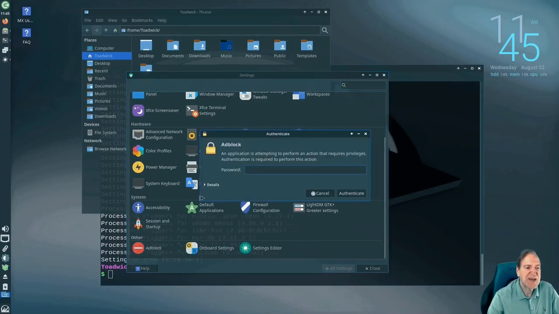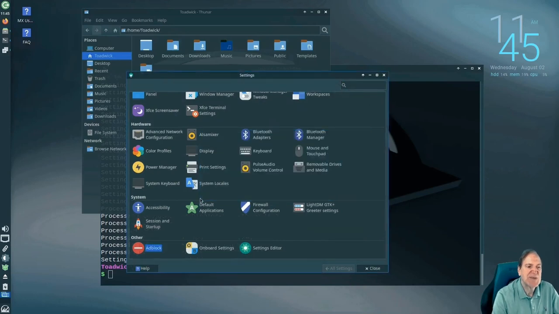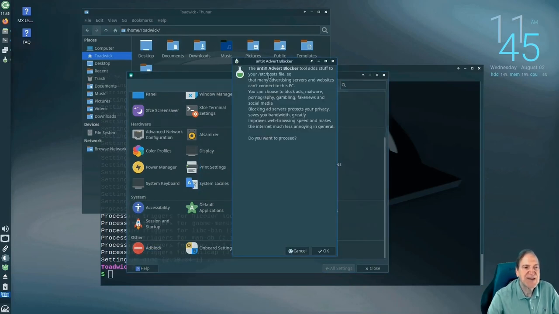But here we got ad block. So I'm going to type that. And I kind of want to see what this is all about. The Antix Advert Blocker tool. So it blocks many advertising servers related to, looks like, ads, malware, pornography, gambling, fake news, and social media. Wow, that's kind of cool. Yeah, I guess I would play with that a little bit.